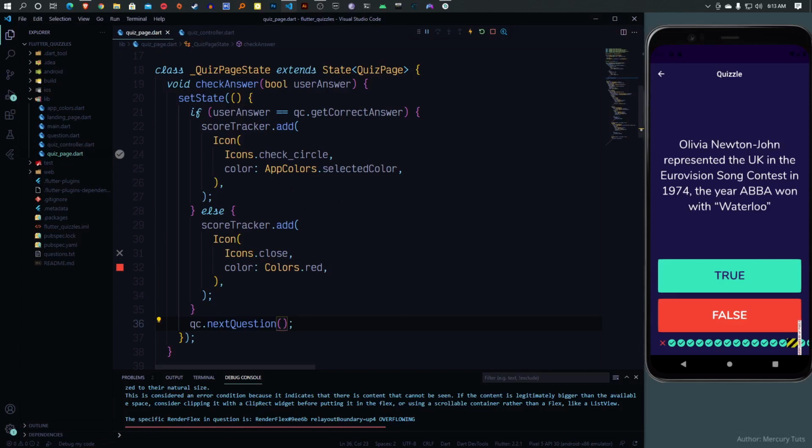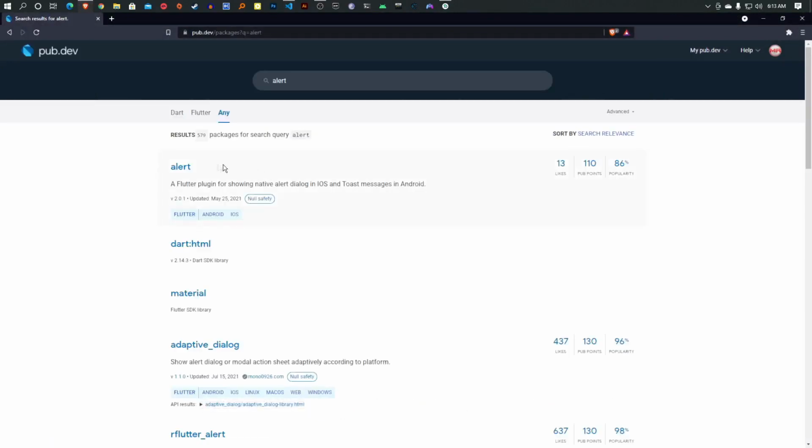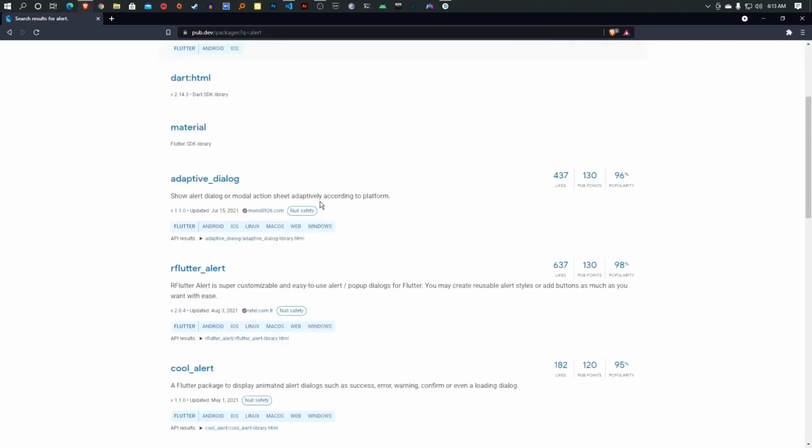What I'm going to do is use a cool alert. Actually, it's called cool_alert, to notify the user that something has happened at the end. So I'll go to my browser, and if you just type alert, you would find there are a number of alerts. There's a Flutter plugin for showing native alert dialogs, and then you have Flutter alerts.